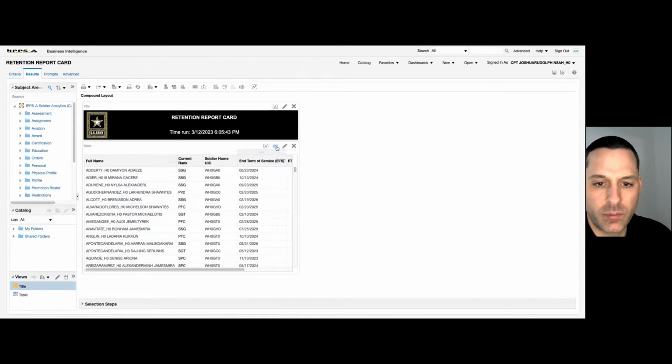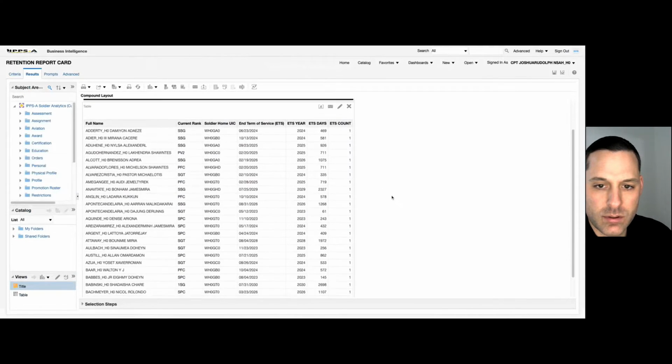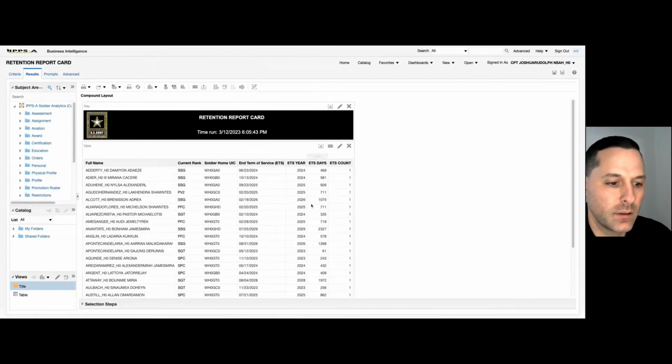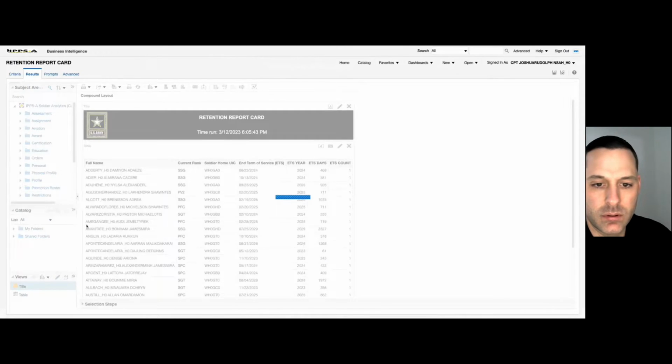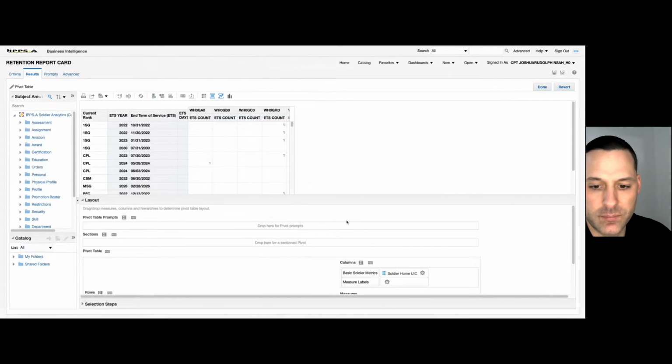I'm going to change my format of my table real quick so it's not a scroll bar anymore. So now I have my ETS year function applied, I have my ETS day function applied, and it's counting my ETS rows. Now what I want to do is insert a quick pivot table. And I want to know how many ETSs are within each calendar year by UIC.